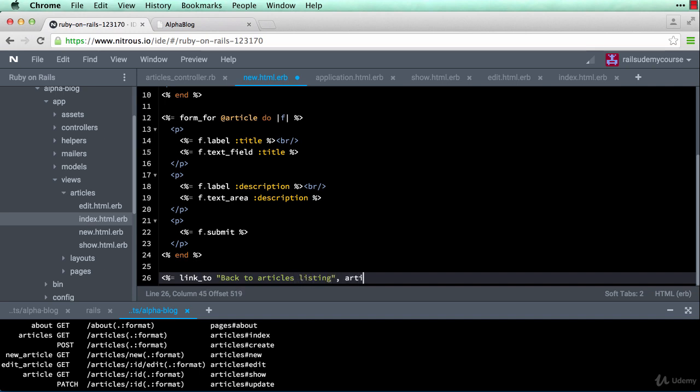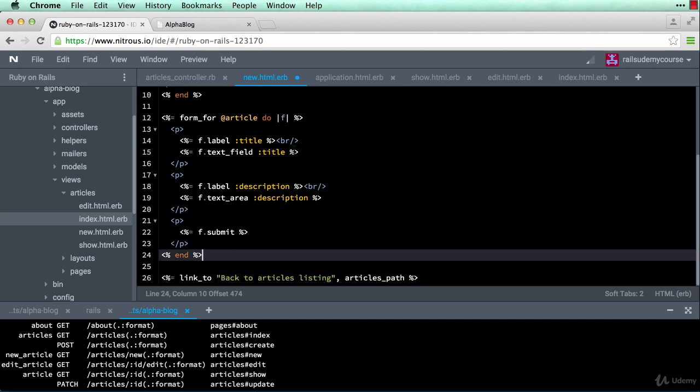And then I'll say articles path since I have the listing path now. Okay, now close embedded Ruby. Now copy this, Command C. Make sure you save this page. So I'll say Command S to save it.